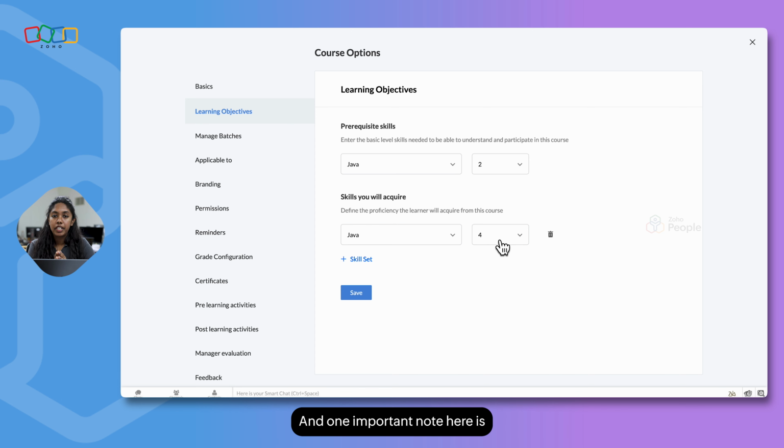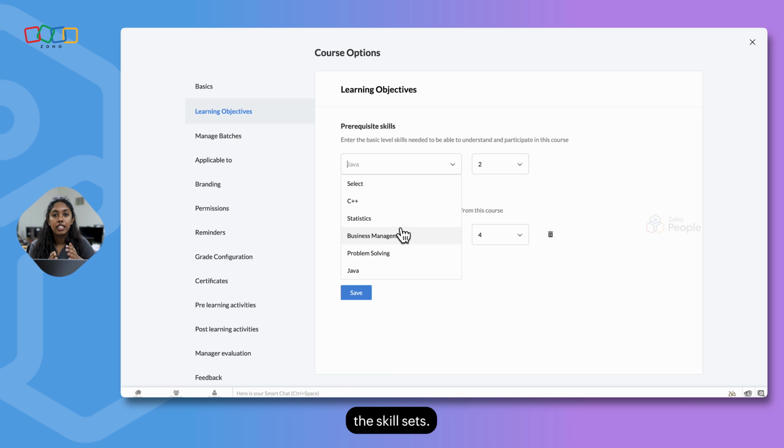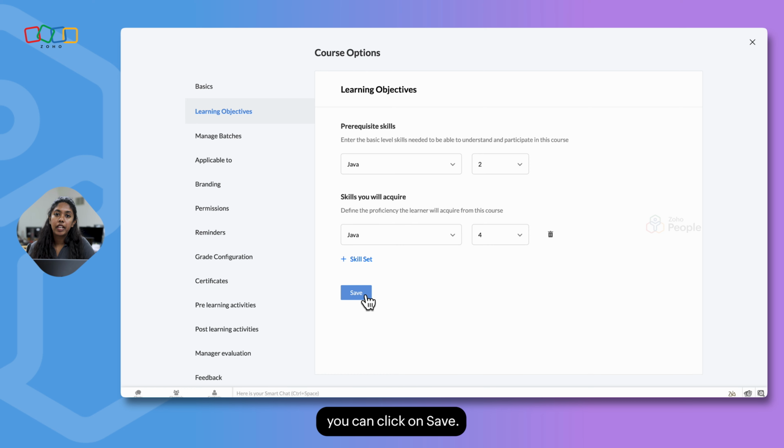And one important note here is the prerequisite skill that you add here is not a must-have functionality. It is just a nice-to-have option, which means that even if an employee does not have a skill set called Java, they will still be able to enroll to this course based on the applicability that we are going to define. In case they already have a skill set called Java, their skill will get upgraded to level 4. And the options that you see in this drop down are the skill sets that you have already defined in the performance management system in Zoho People. Once this is done, you can click on Save.